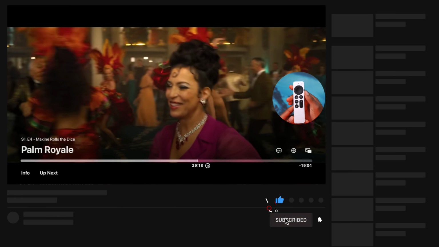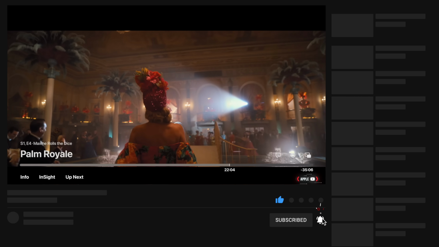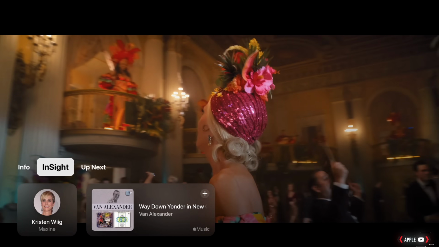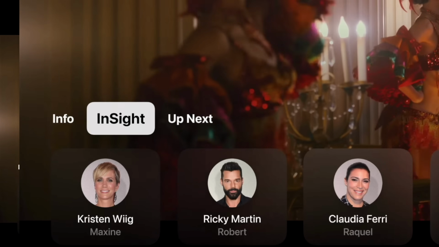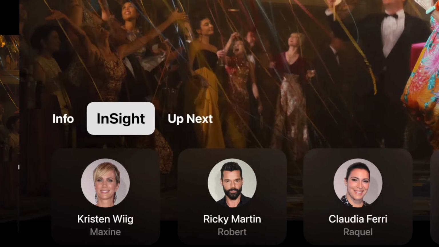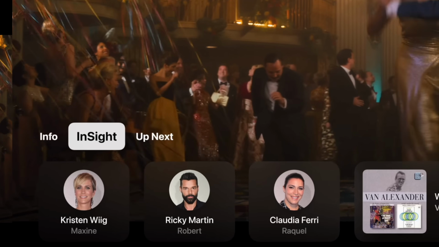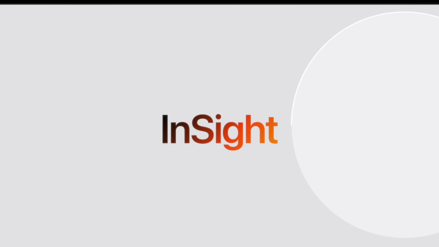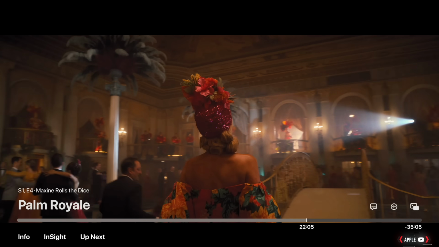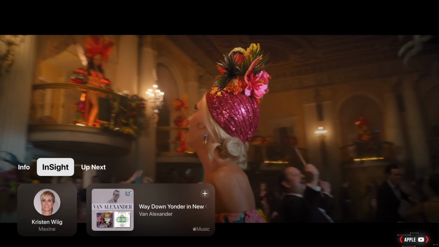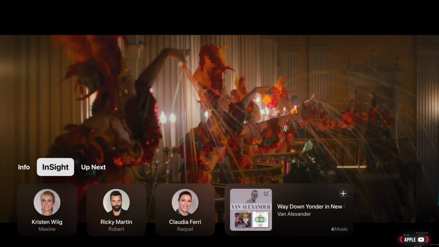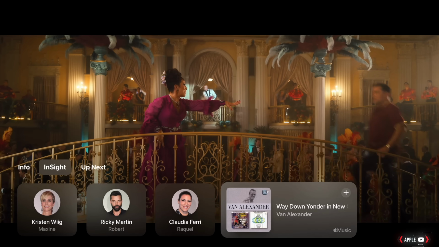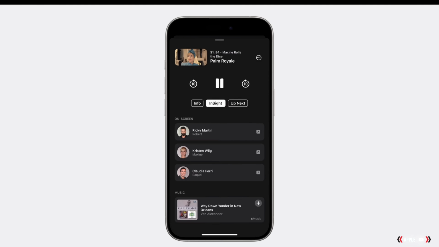Now if there's a song or anything that's playing in the background and you want to know it, Apple has introduced a new section called Insight to the Apple TV original shows, and this can be done whether you are using the Apple TV remote or the iPhone as a remote as well. You can just swipe down and then you'll be able to see that Insight section. Insight will show you information such as the actor and their character name, and at the same time, if there's a song that's playing, it can quickly be added directly to an Apple Music playlist that you can later visit in the music application.